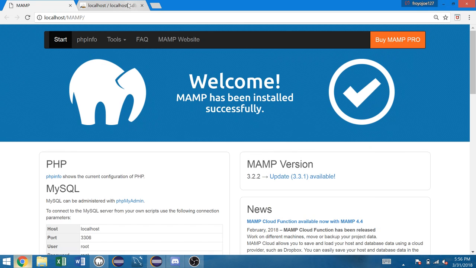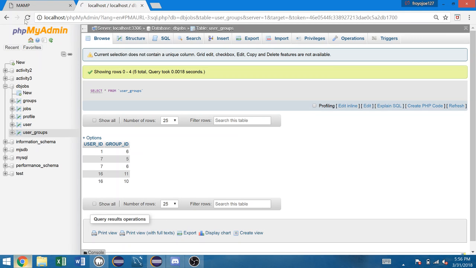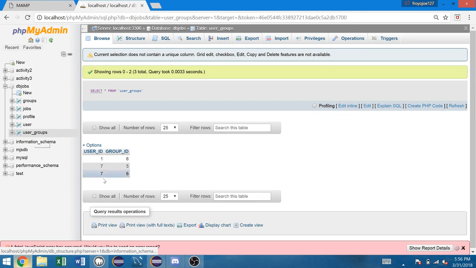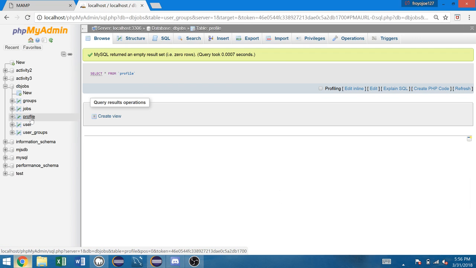So if we go back to our database here and refresh it. Come on, you got it. So now not only is he out of the user data table, but he's also removed from the user group. And then if we go to his profile, there's nothing in there right now because that was the only data.